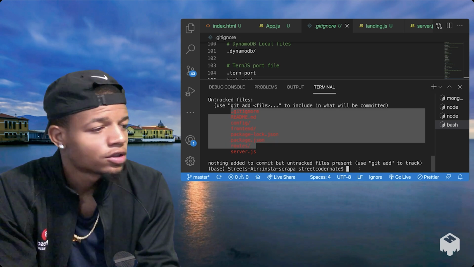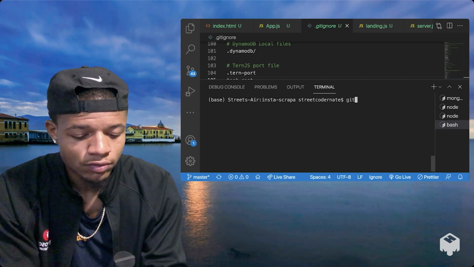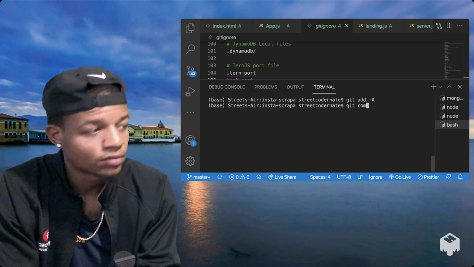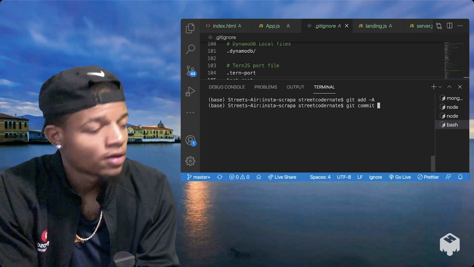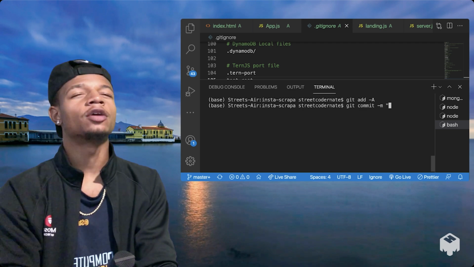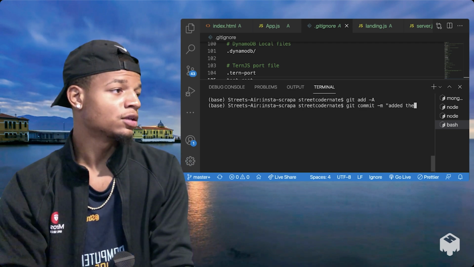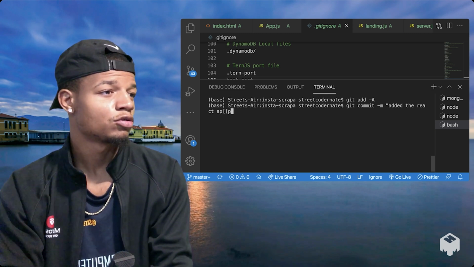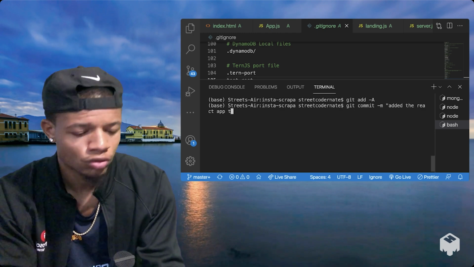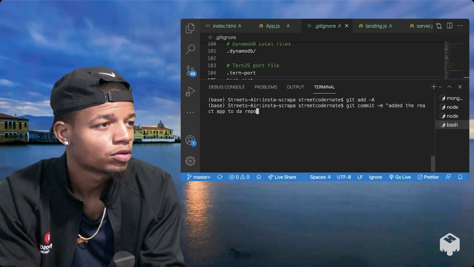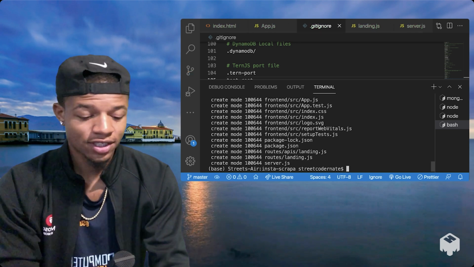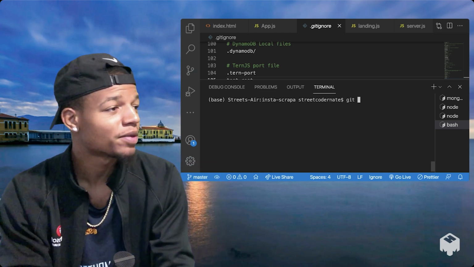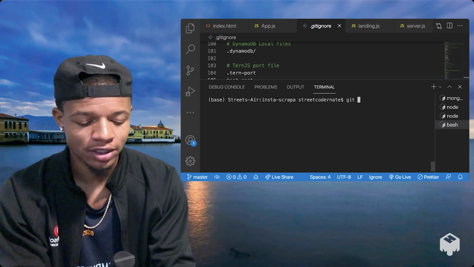Those files look good. So let's add all of those. git add -A, git commit -m. What are we gonna say? Added the React app to the repo. Bet. And that's what we did. My bad, I made this so long. I messed around and deleted the wrong Git repository.